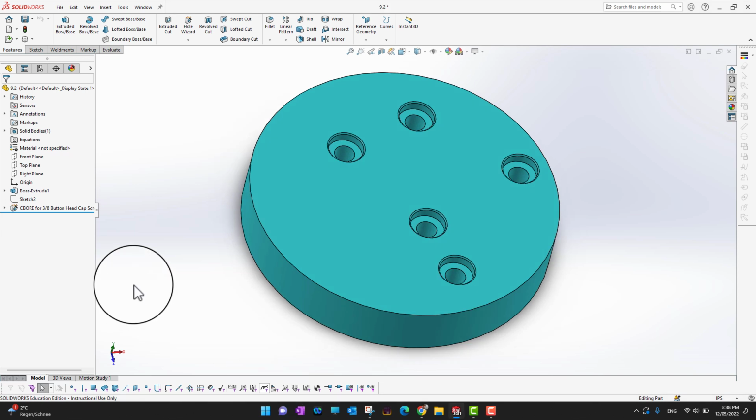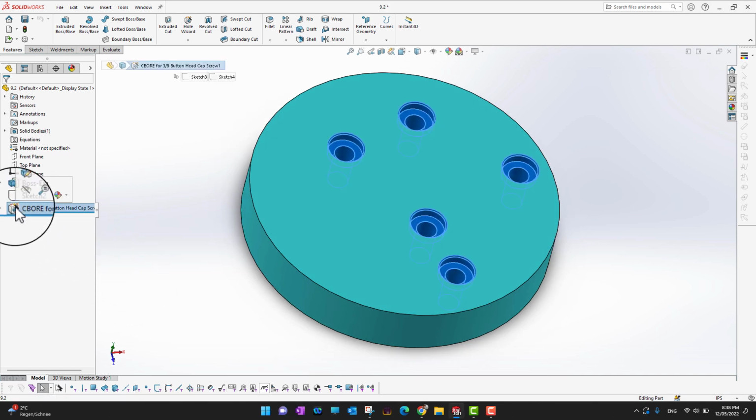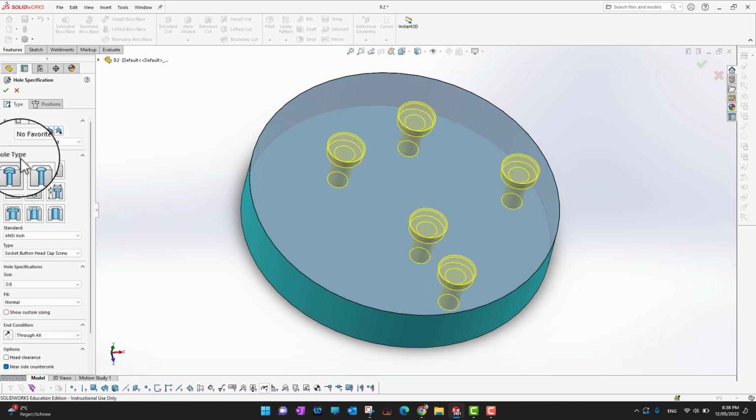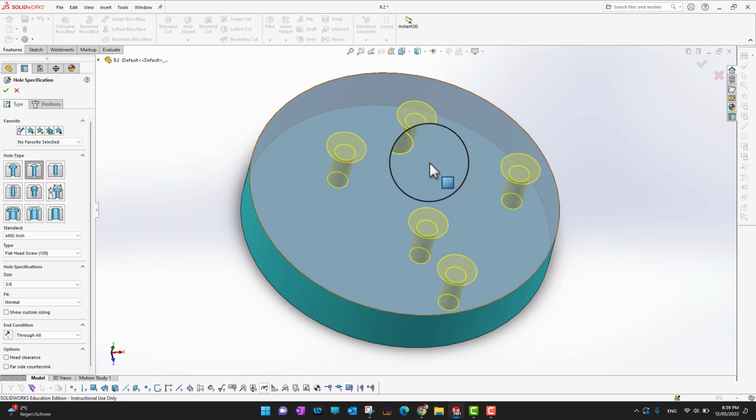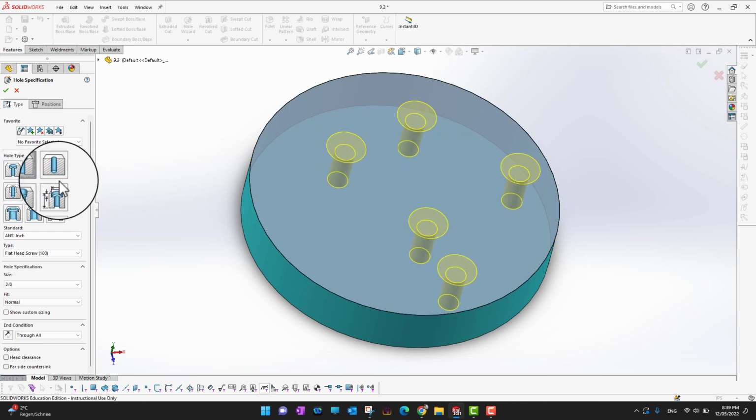In my feature tree, as you can see, I have 5 counterbore holes. So what I want to do is select this feature and edit it. In this feature, as we already discussed in the last videos, we have all these hole types. If you want to switch between the hole types, right now we are in the counterbore, so if you want to go into the countersink, you can just click on that and you can see the style of the holes is going to change.